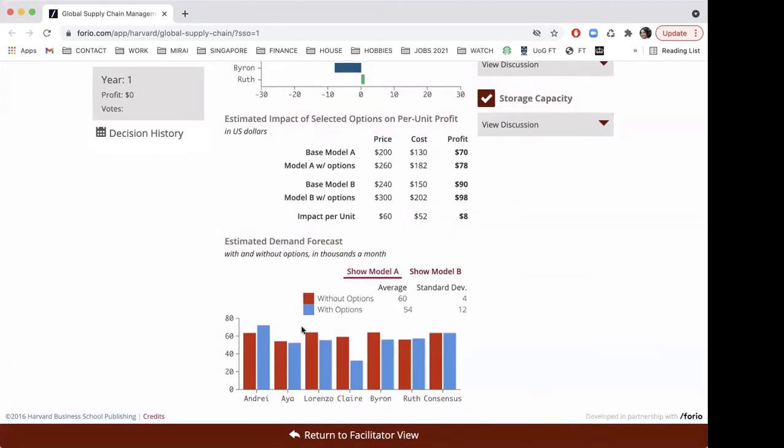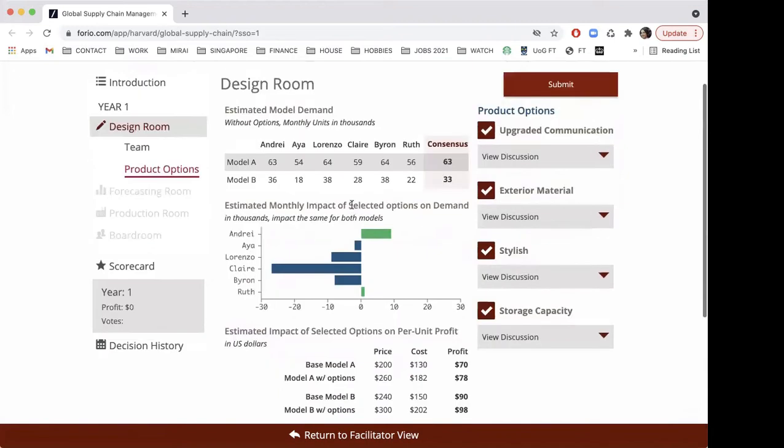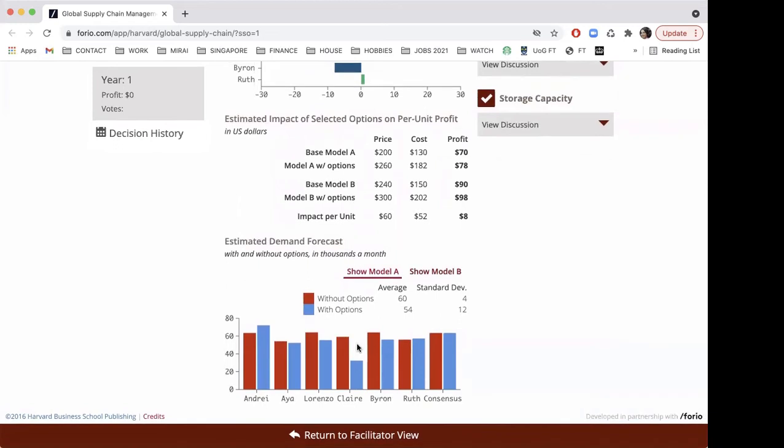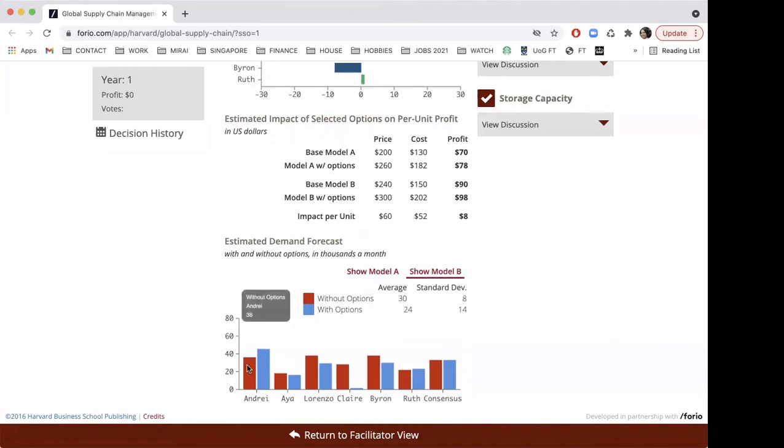Right, so this chart on the bottom puts together the information from this table as well as this chart here, and also breaks it down into the 2 models of phones that you could be manufacturing. So you have model A and model B. The current chart is for model A. So once again, here, Andre thinks that we will sell 63,000 units per month on average. But with the features, it's 72. And if I look at model B, it is 36 without the options and 45 with the options, right?